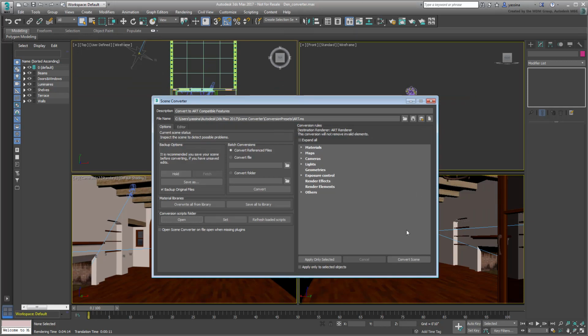You'll notice that the default option is to convert a scene to ART-compatible features. In the Conversion Rules section, you can see what that means by expanding the list of features. As far as materials are concerned, this means that the Arch and Design and standard materials in the scene will be converted to the new physical material. If there are special maps, such as the Revit Inbound Autodesk bitmap, it will be converted to a compatible map accordingly. Standard cameras will be converted to physical cameras.